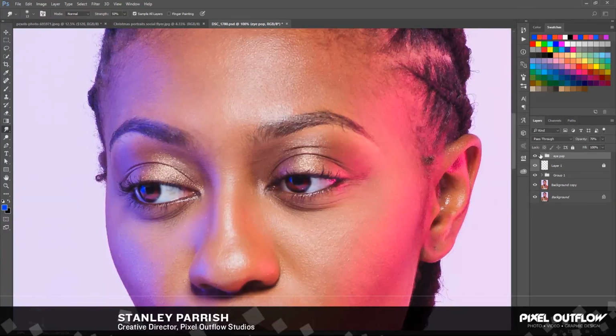Okay, so for the next and final step, we're going to sharpen the eyes. So what you want to do is make a new layer. We're going to rename it to Sharpen. And you're going to grab your Sharpen tool, and that's going to be over here where your smudge tool is. Set the strength to 20%, and make sure Sample All Layers is selected and Protect Detail is checked. And you're just going to paint over the areas that you want to sharpen.